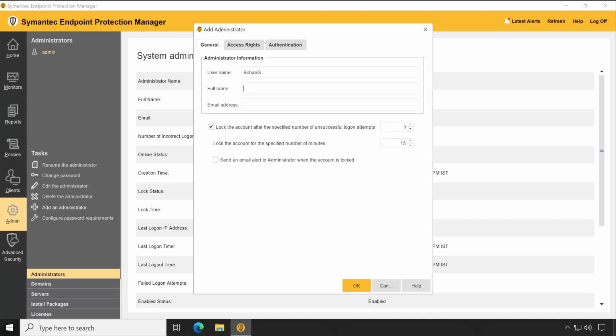Full name, we'll just keep it as Sohan Gole, and email ID. So the email ID would be like Sohanji at technicalspark.com. Lock the account after the specified number of unsuccessful login attempts. Okay, so five is the default, and I'll keep the same. Send an email alert to the administrator when the account is locked out. This is also one of the very good features. If you have an SMTP server integrated, then this is going to help you a lot.